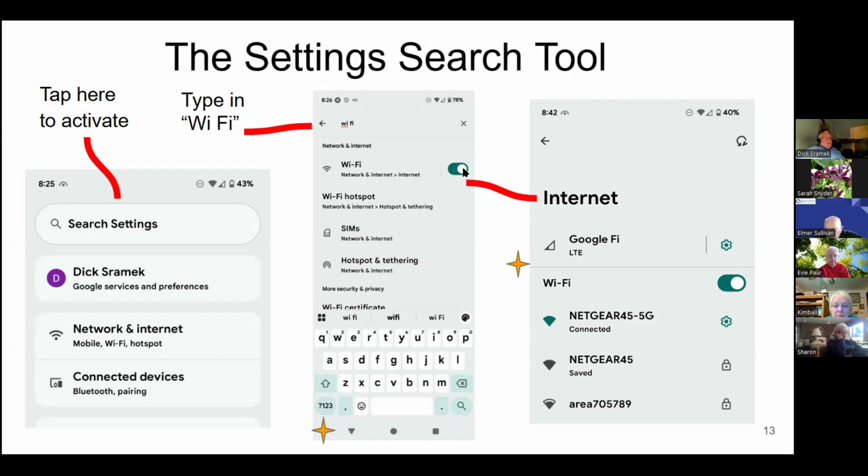But I'm searching for connecting to Wi-Fi. So I tap the first one. It takes me to the internet submenu. And here there are two ways I can connect to the internet. One is by the cellular service, which also has settings buried in it. And it gives me a list of Wi-Fi connections, which I can turn on and off with an on-off switch. So that's using the search tool.